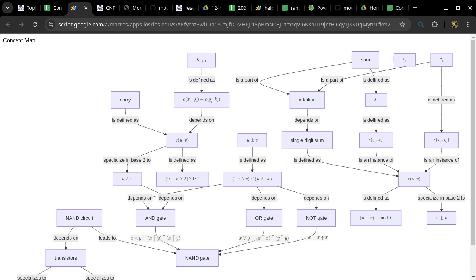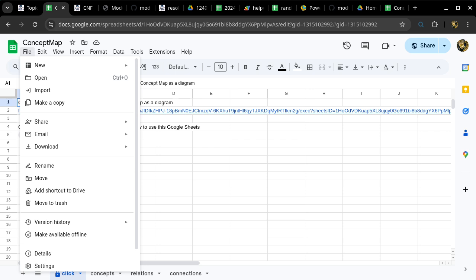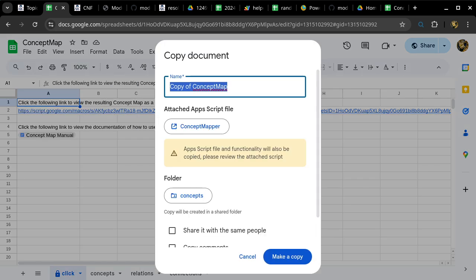You get to decide whether you want to use it or not. Some people think this is not going to be useful, fine. Some other people may say this may be helpful, give it a try. So the way you do this is you go to the link, and then you go to file, and then you make a copy. And make sure when you make a copy, you go to the folder and make sure that folder belongs to you.